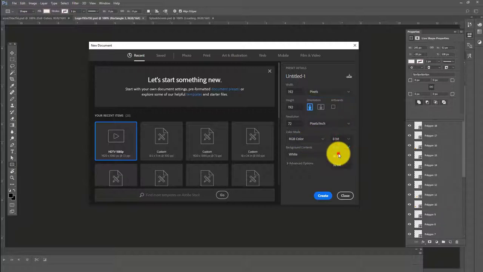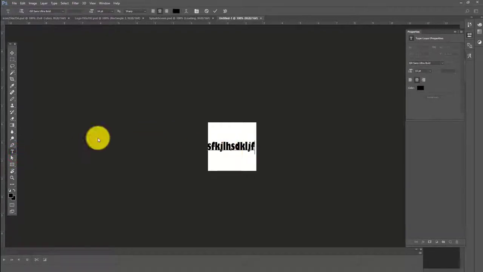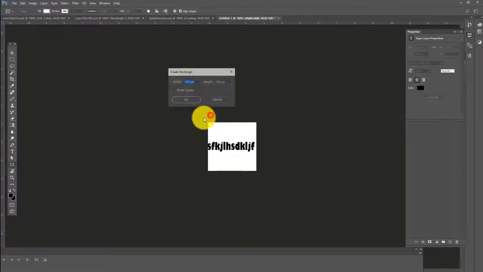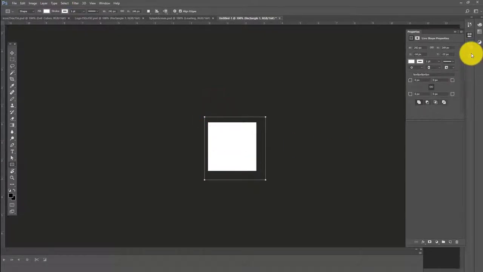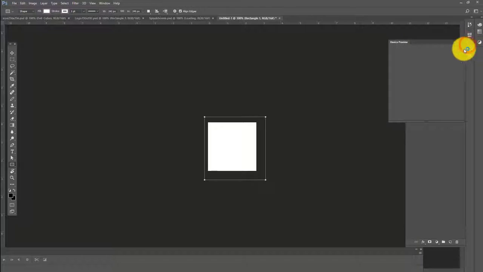I left mine at 16-bit, and you could have a white background, it doesn't matter because you'll eventually end up changing that. So you'll hit create. You'll come in there, you'll add some information, you'll put the name of your project, you'll grab maybe a square or something, give it some color, mess with the layers. Where's the layers panel here?